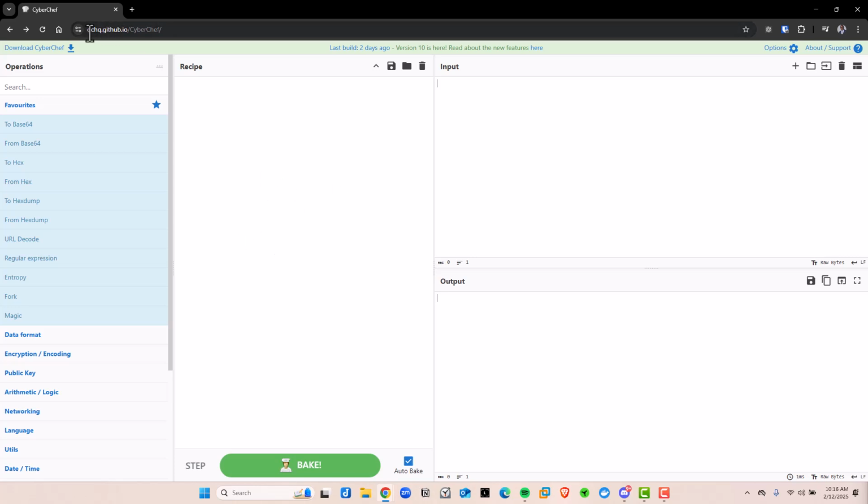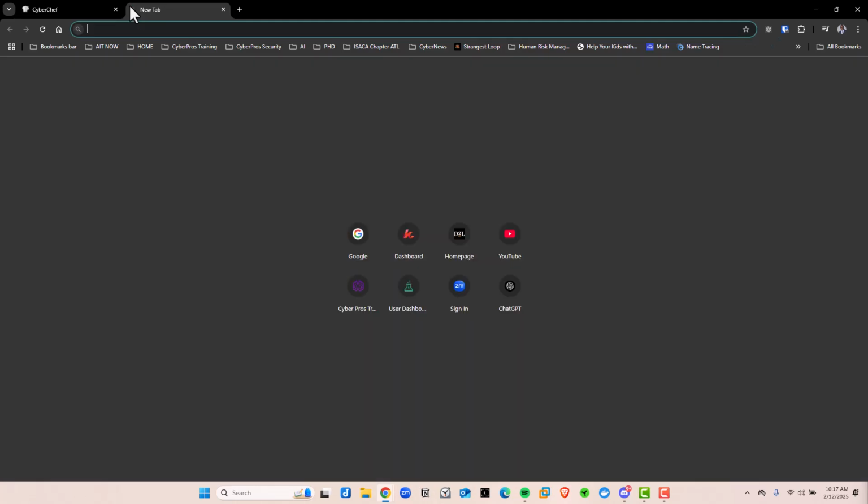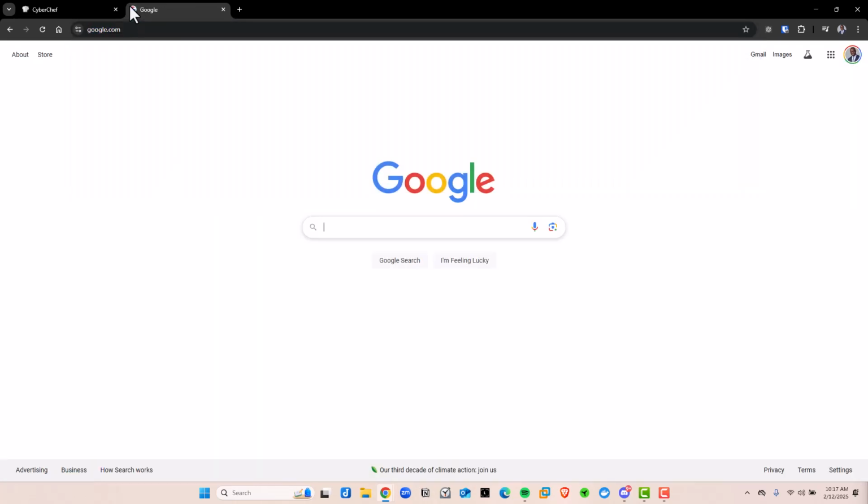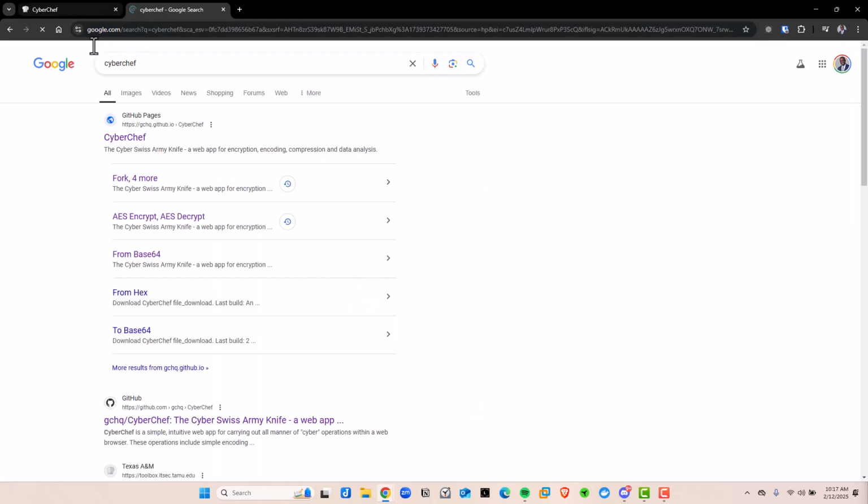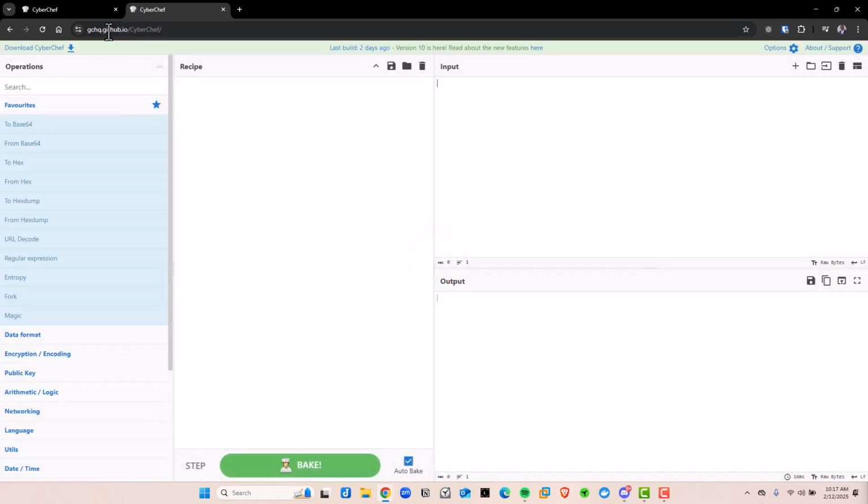So this is CyberChef. You can download it and use it locally on your machine, but they made it a lot easier for us to use it from the web as well. So all you do is a quick Google search, type in CyberChef, and the very first link that comes up, you click on that, and it takes you to this GitHub link where CyberChef is housed.